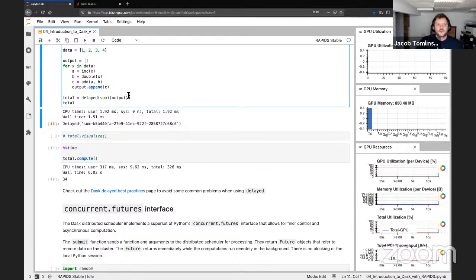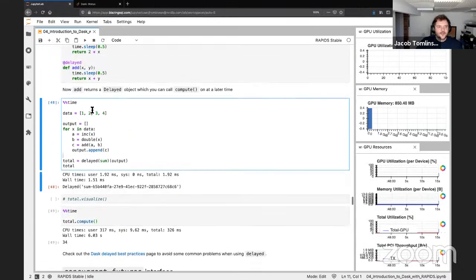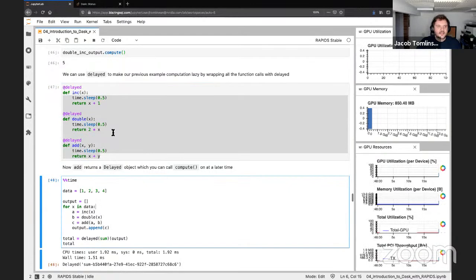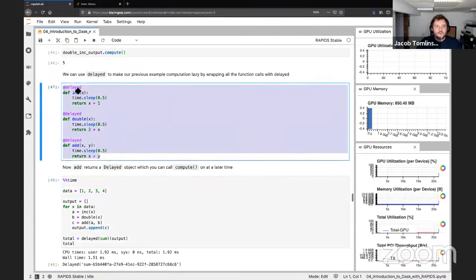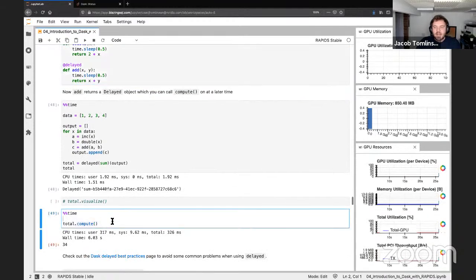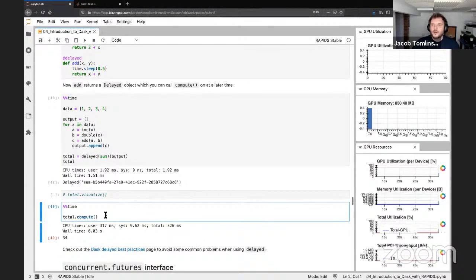And so the only difference between what we did initially, where we defined our functions before and ran a cell that looked a lot like this and it took 6 seconds, is that now we're decorating our functions with delayed and explicitly calling compute. And if it's possible to parallelize our algorithm, our graph, it will do. And that's how we're able to move stuff.